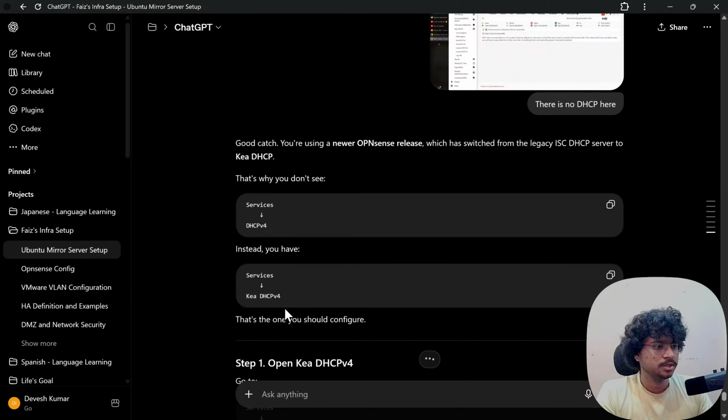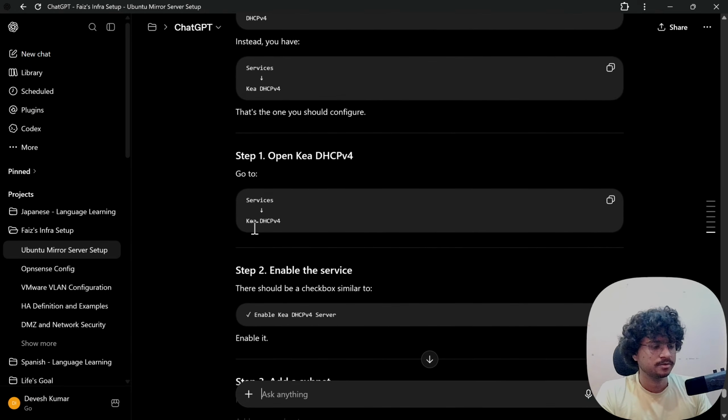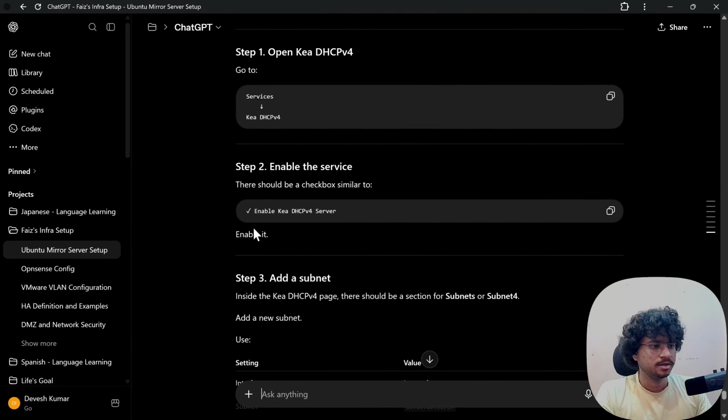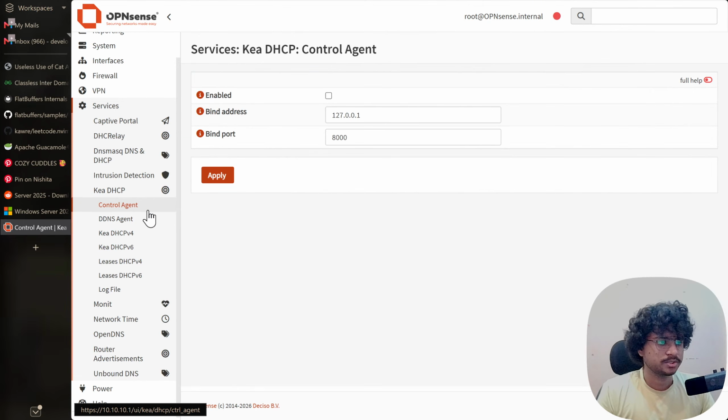You are using a newer OpenSense release, which has switched from the legacy ISC DHCP server to Kea DHCP. That's the one you should configure. Open DHCP, right? Enable services. There should be a checkbox similar to enable Kea DHCP server. Enabled. Apply.